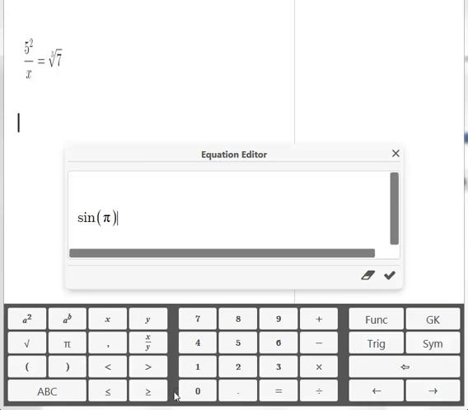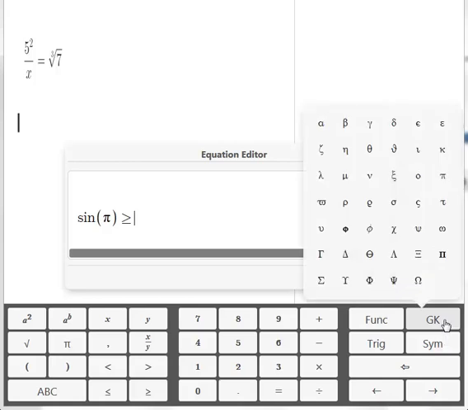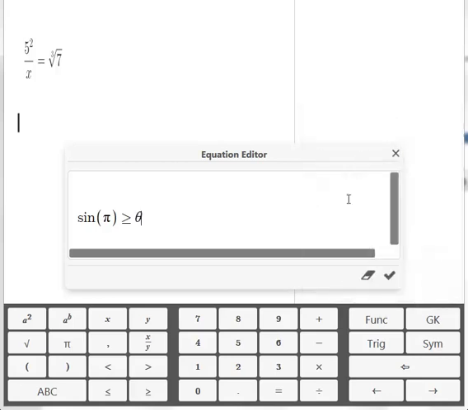So sine of pi would be greater than or equal to, I put that in there for fun, because there it is right there, down in the lower right-hand corner of the scientific portion. The greater than or equal to, now what else can I do with this? Well, over here in GK, that's up in the right-hand corner of the right side function portion of it, the Greek alphabet, various Greek symbols that are commonly used in mathematical functions, pi, theta, delta being among the most popular ones. I'll pick theta right there. So sine of pi is greater than or equal to theta.